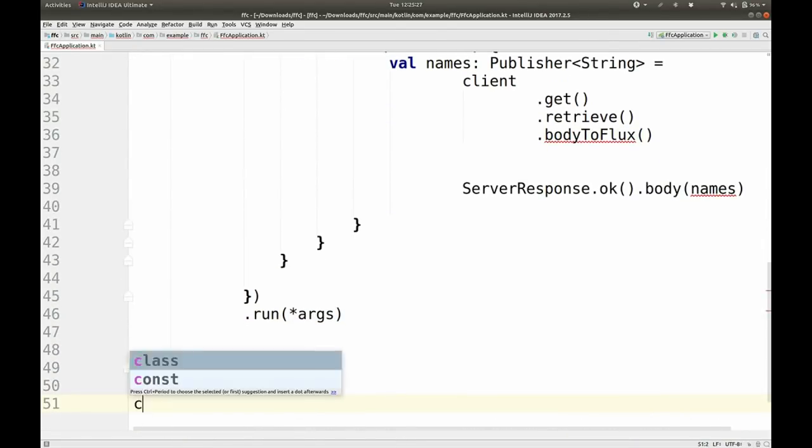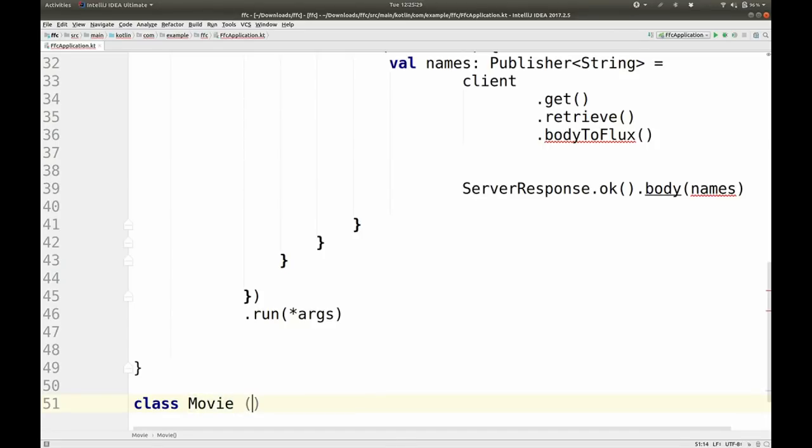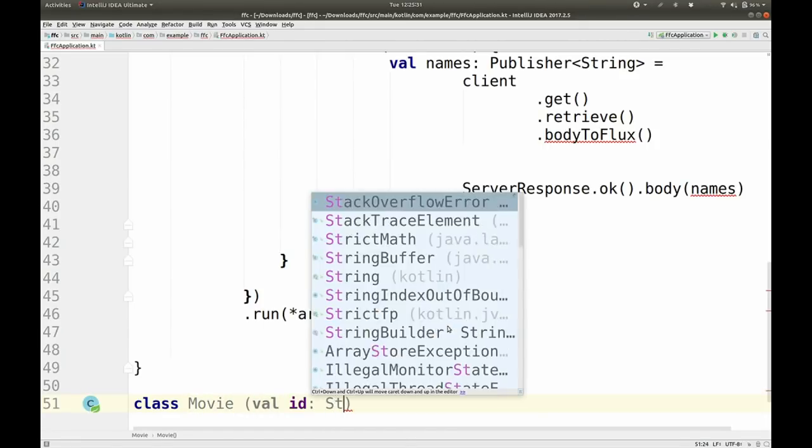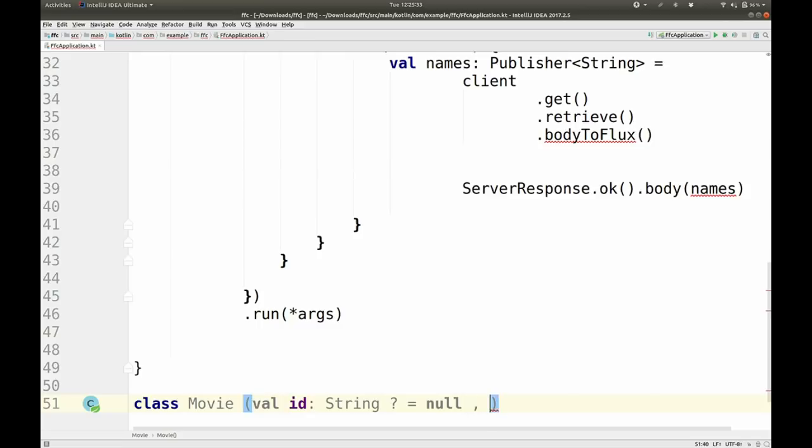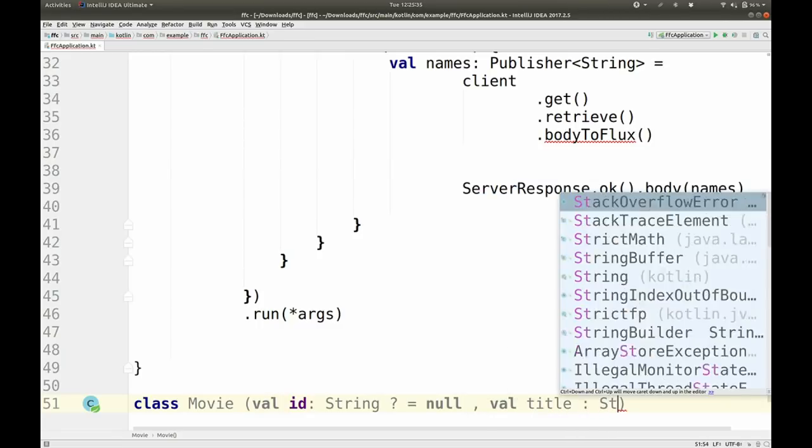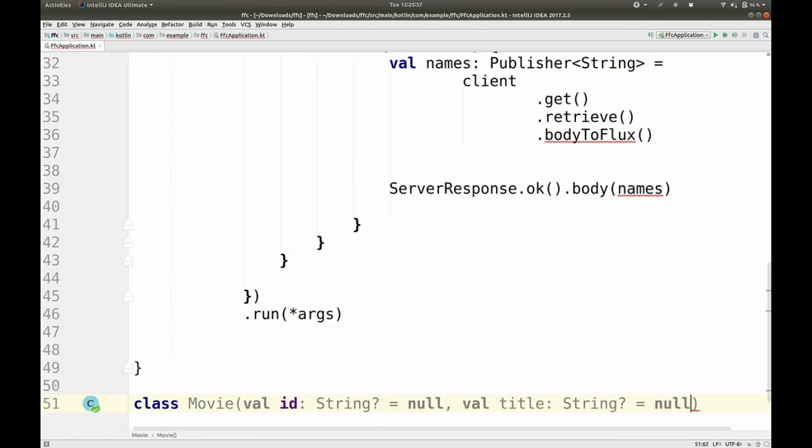So what I'm going to do is create some client-side representations of the data that we had over there, right? So val id String? equals null, val title String? equals null. That one line equals all the stuff that we had to do with Lombok, right? That's saying I need a Java bean with an immutable getter for both title and ID, and the values can be null. Please do that for me.